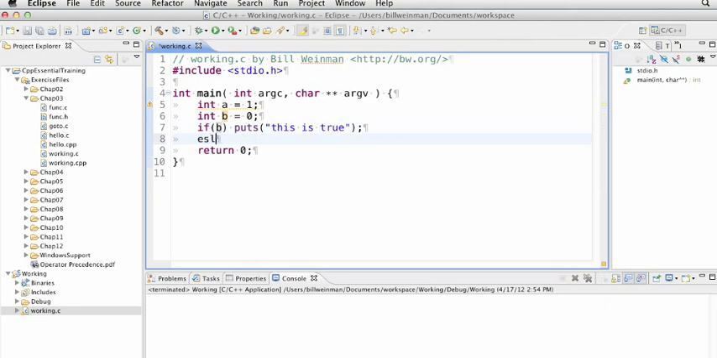We can say else puts this is not true. And save that and run it. And now for B, it's not true. And if we put the A back in there and save that and run it, we get this is true. So that's pretty straightforward.